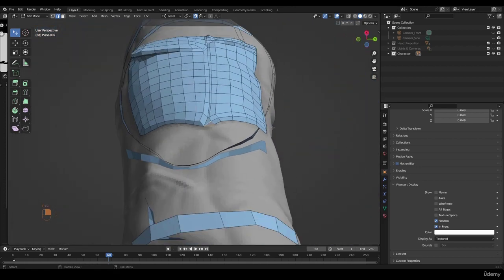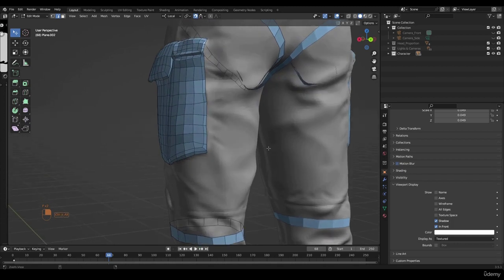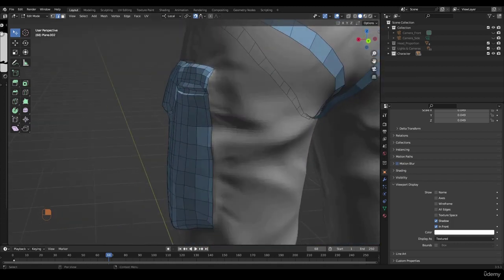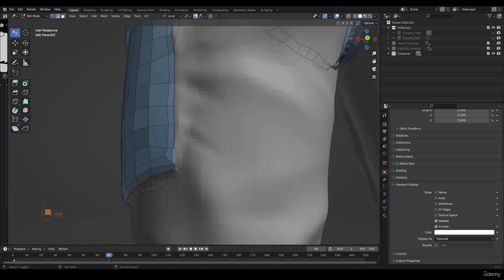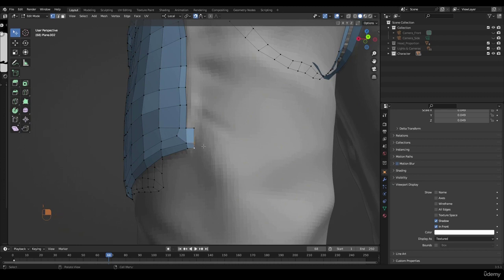And here, bridge that. Okay, now there's some depth going on here. We could add another depth here. That'll work better for us. So I'm gonna select these, extrude it out. Maybe this one we don't need. Merge it to center.